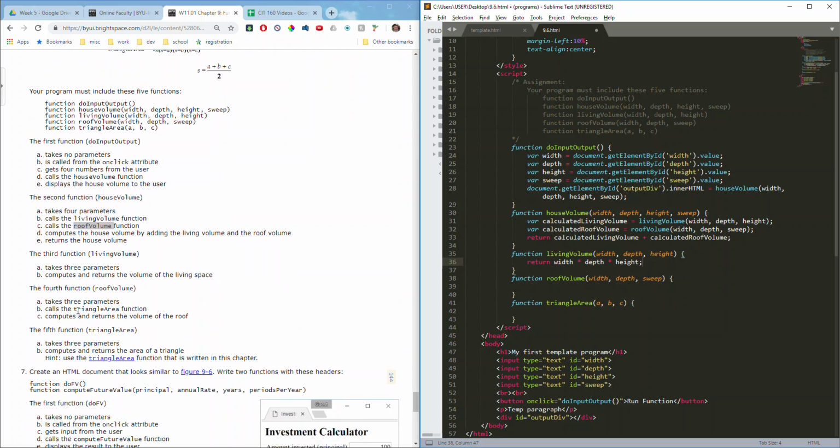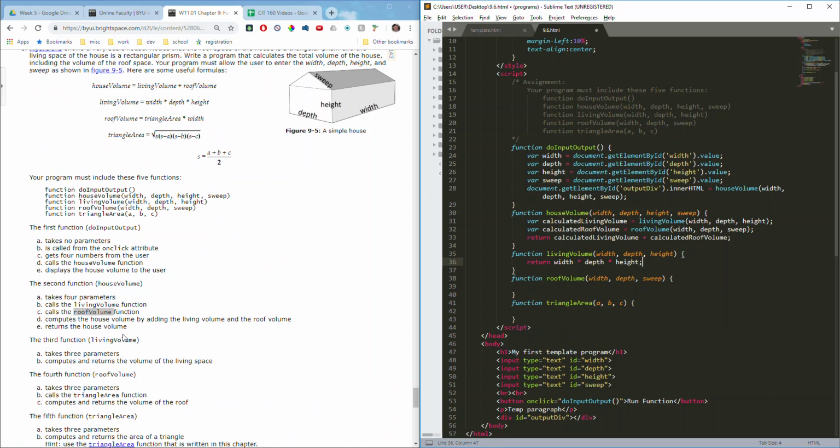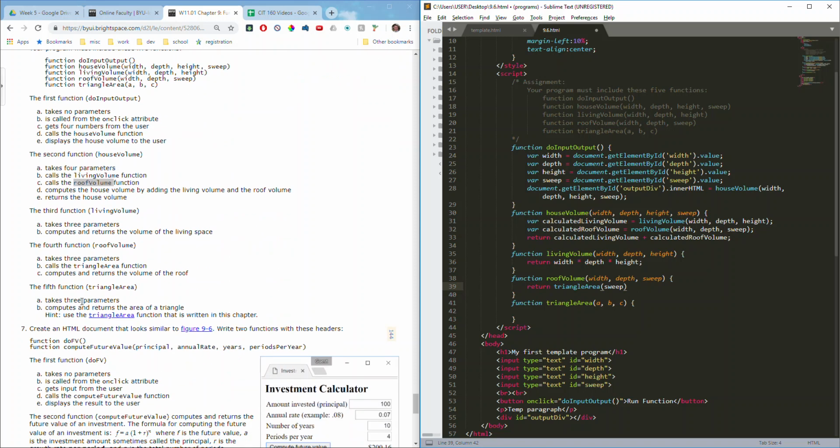Okay, let's look at our fourth one. Takes 3 parameters, calls the triangle area function, computes and returns the area of a triangle. Okay, so this one, I'm just going to return triangle area, and then I'll say sweep. Let's see what triangle area needs. Triangle area takes 3 parameters, computes and returns the area of a triangle.